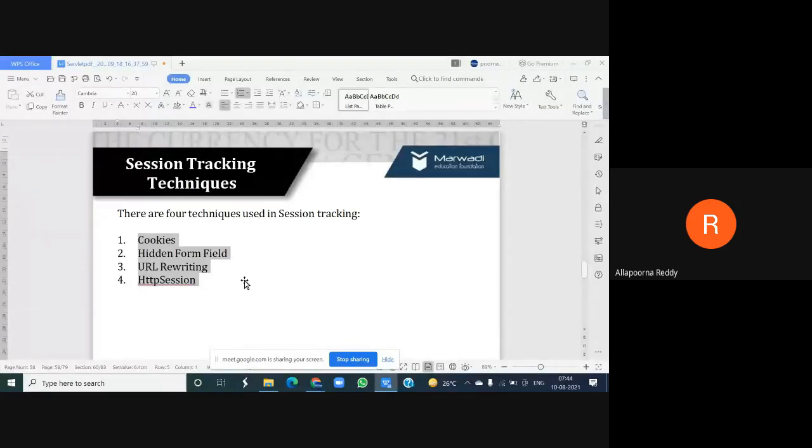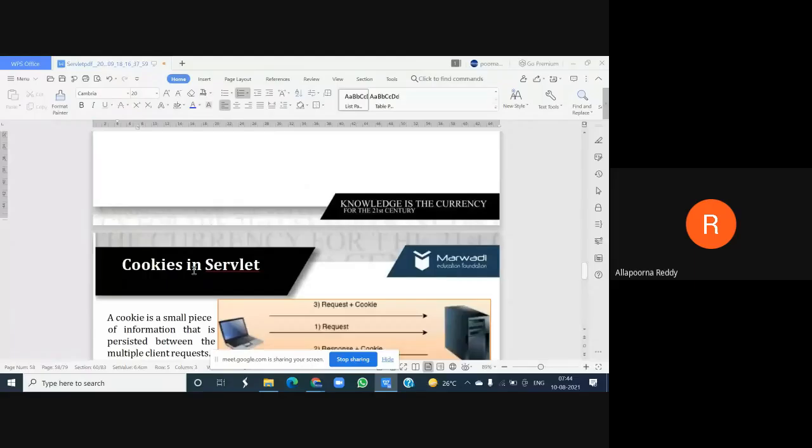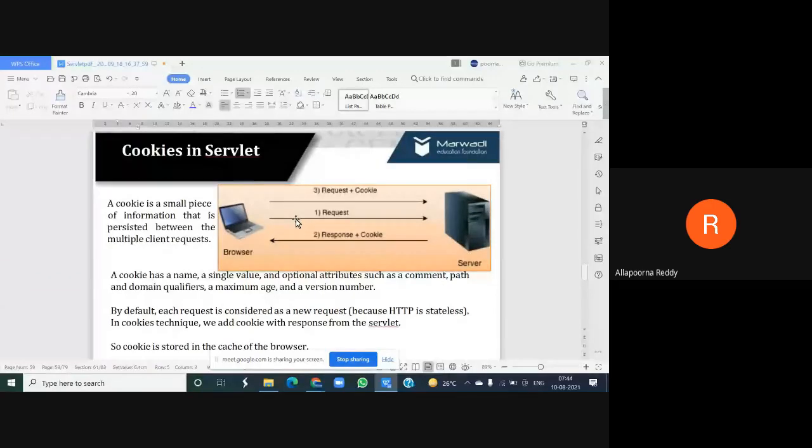So first come to mechanism number 1, or technique number 1. What is technique number 1? Cookies. So what is a cookie? Before making a definition of a cookie, let me observe: a client in the form of a browser is making a request to the server, right? Once the client has made a request, what is the second step? The response will be generated by your web server, and that response will be sent to your client machine, right?